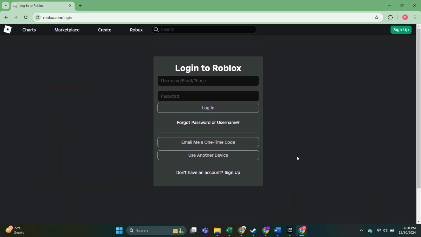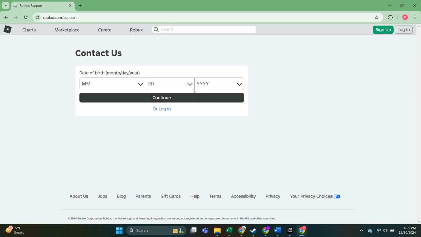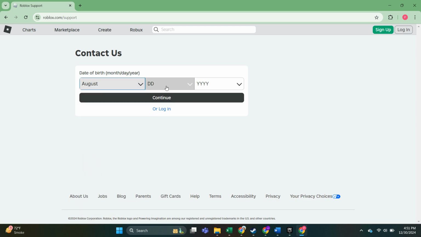So here we want to go to roblox.com, and we will automatically be taken to this login screen. Now what we need to do is change /login to /support, like this. And now here it's going to ask us for the date of birth. So write your date of birth associated with the Roblox account if you remember it. If you don't, it's not that bad.